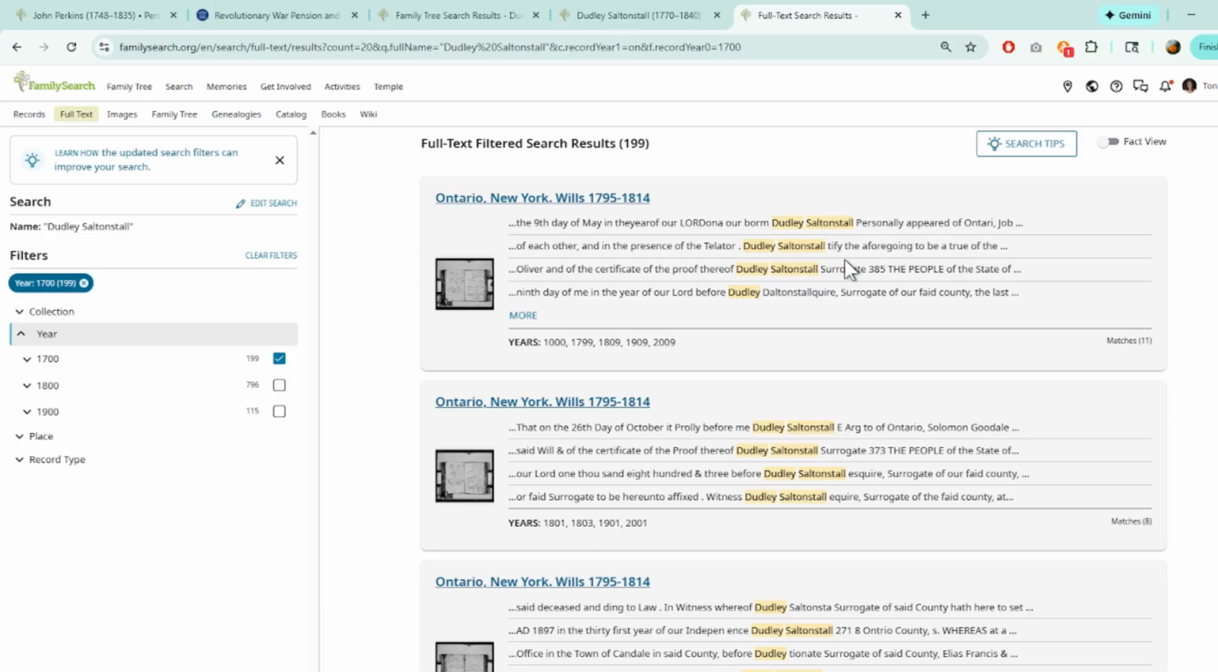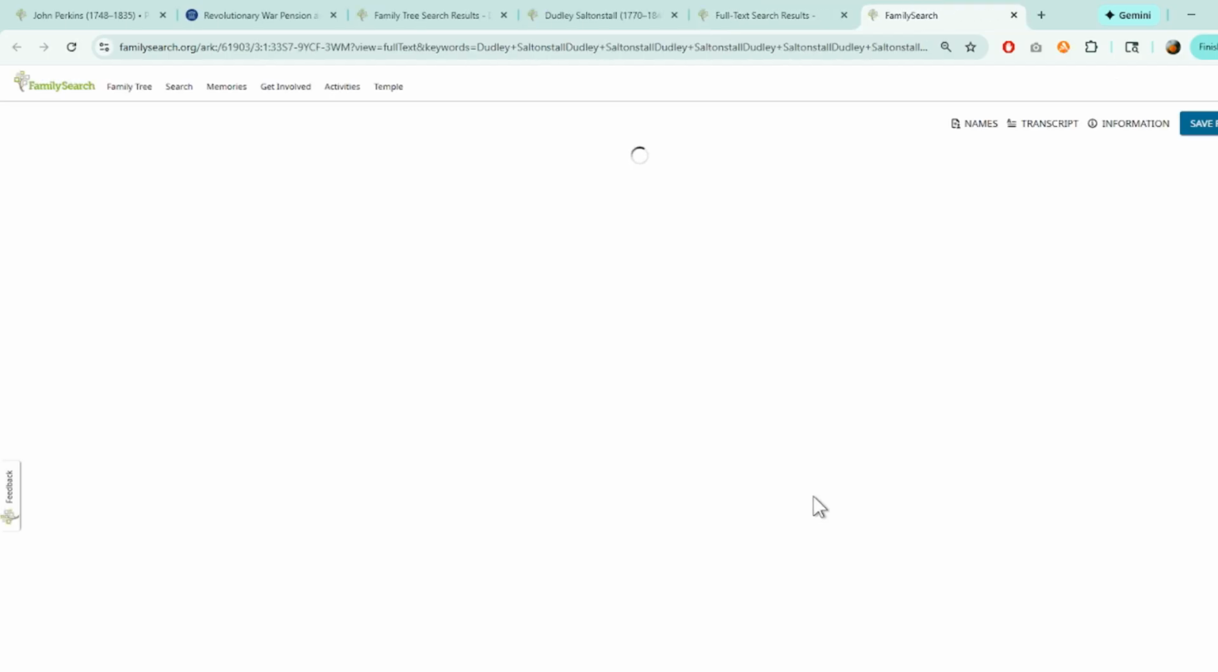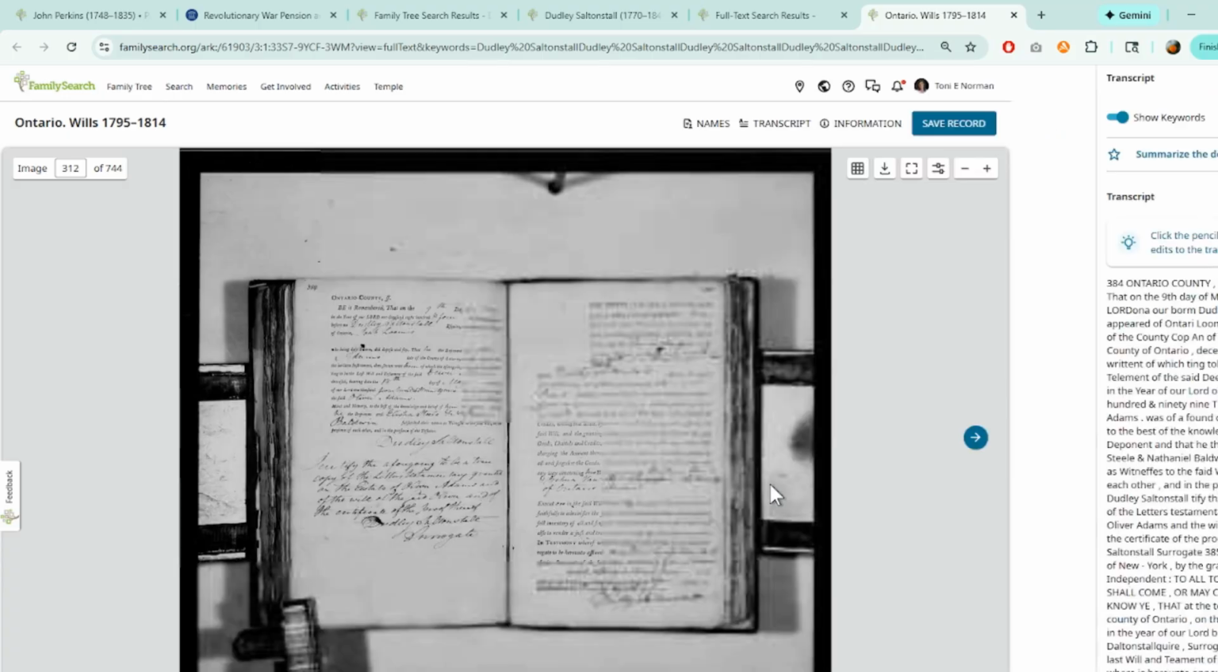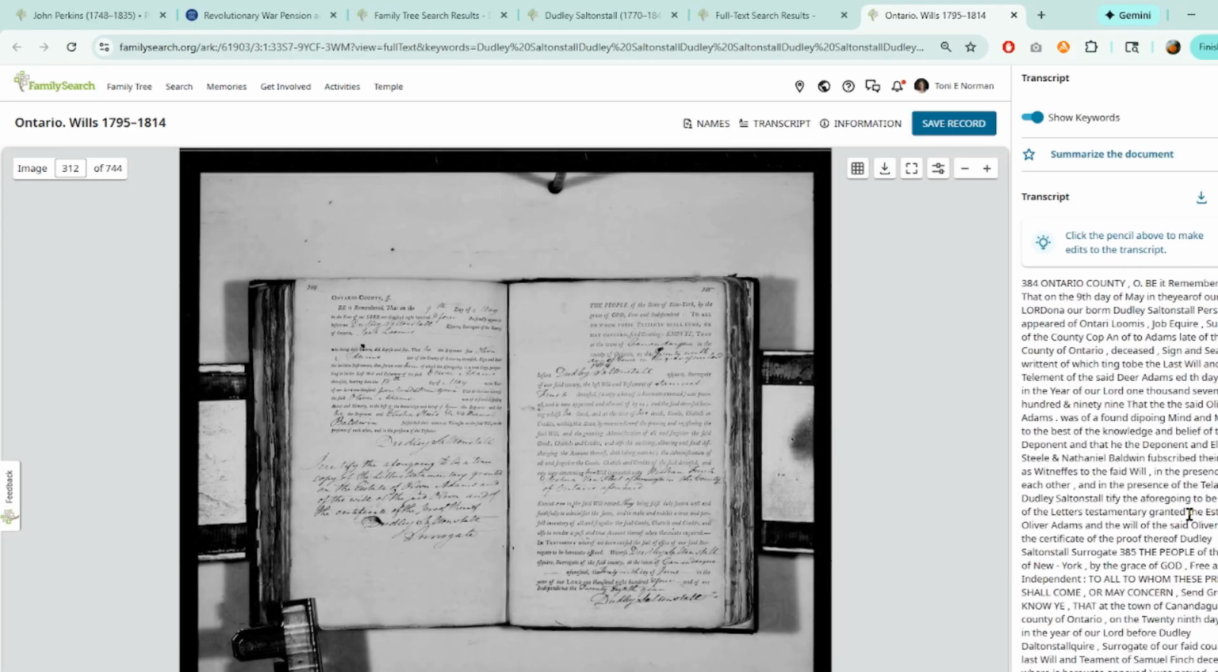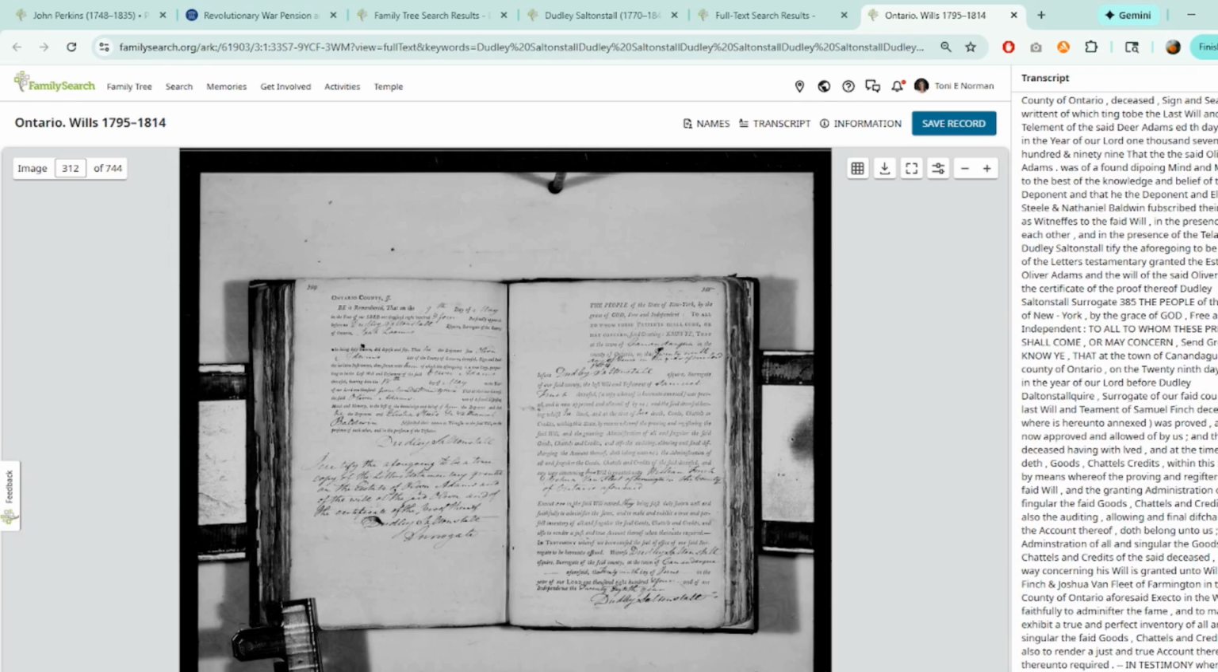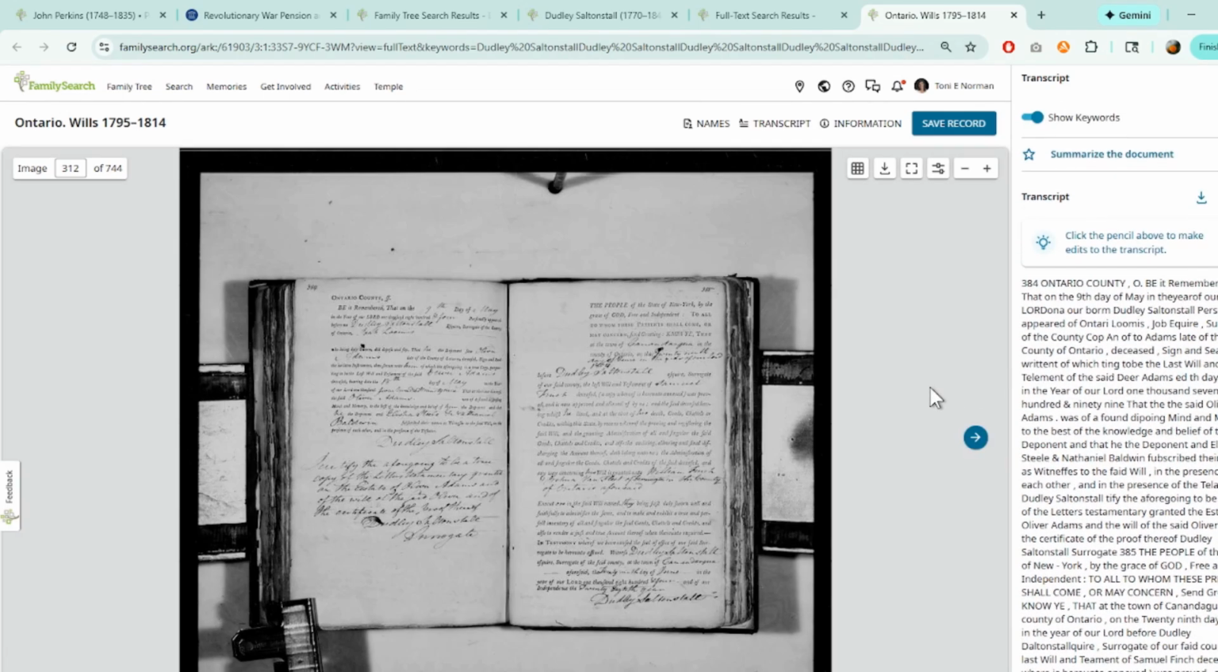Oh, I think this might be it. Okay, Ontario, New York. Let's see if this is it. This might be it. Now, usually they have it highlighted, but sometimes they don't. And so what you can do is go Control F, and I put in Dudley. And look, there's Dudley Saltonstall, person who appeared in Ontario, Dudley Saltonstall. Okay, so why it didn't highlight it, why it does sometimes and sometimes it doesn't, but that helps you to find it.